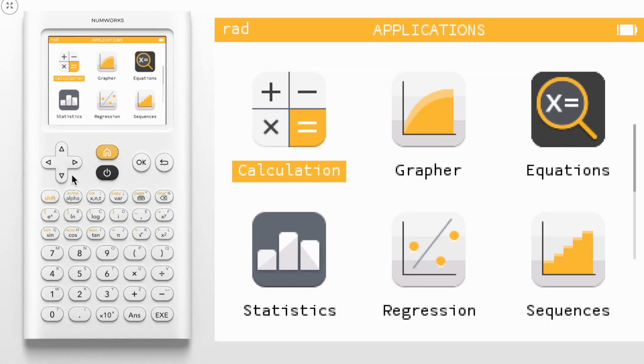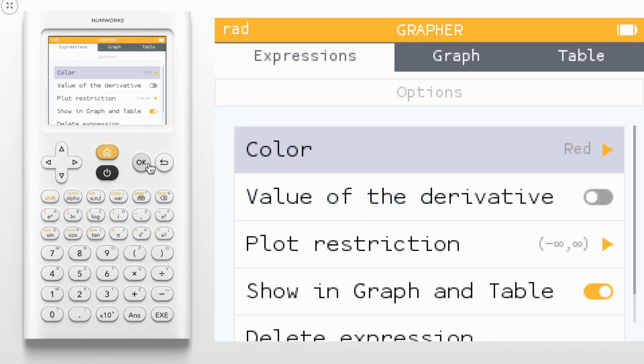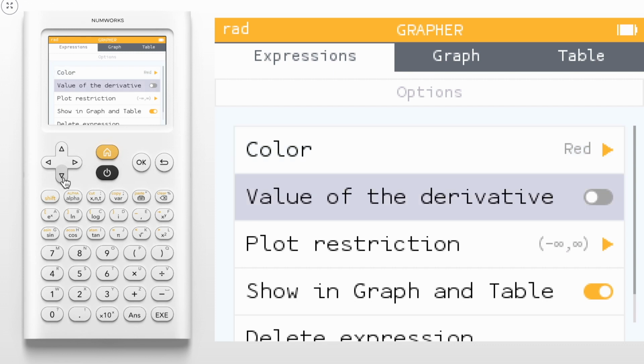To begin, we're going to open our Grapher application. Notice that I already have the function f of x equals x squared minus 5x plus 4 graphed. The first thing that I'm going to do is toggle on the derivative values of my function. To do this, I'm going to navigate to the three dots and press OK. Go down to values of the derivative and press OK to toggle this feature on, and go back.